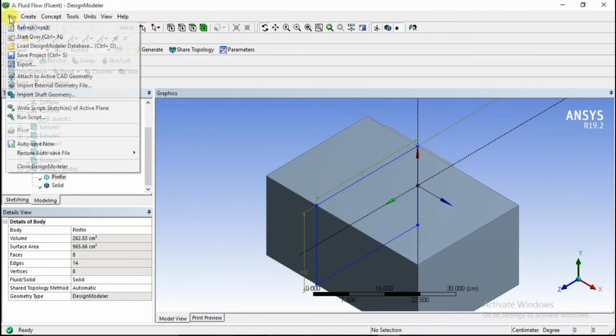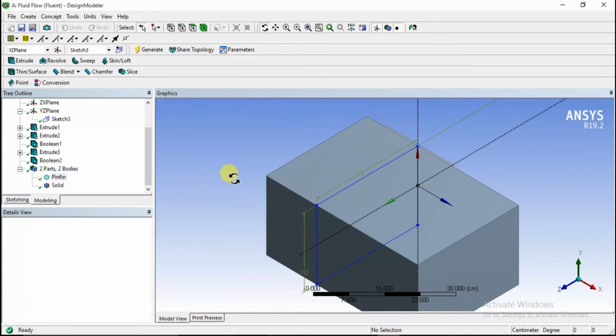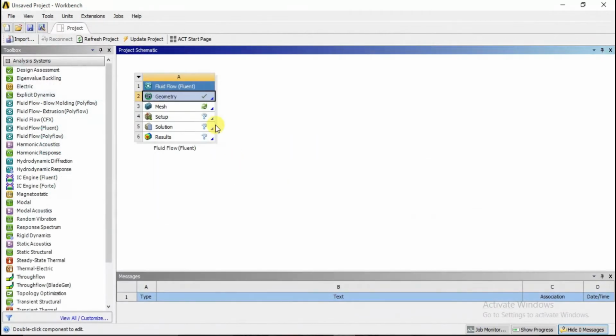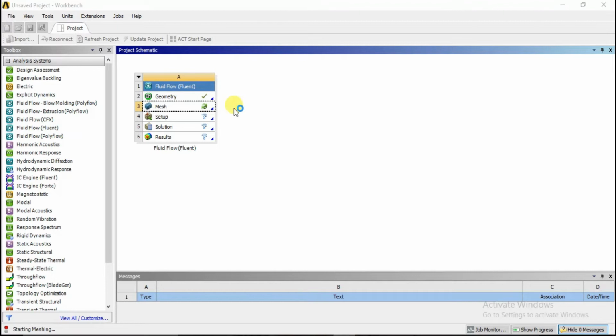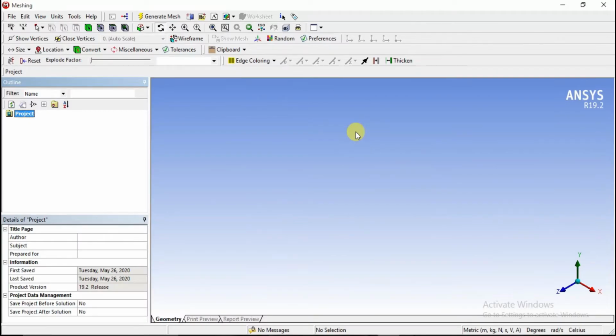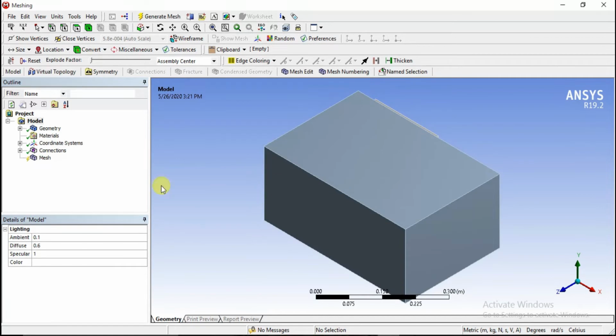So now we will close the design model. After that we will start the meshing. We will right click and edit. We have to wait for some time for meshing to open. So the meshing tab opens. We have to wait for the geometry to be attached here. Okay, so the geometry is being attached. Now we can start with the meshing.